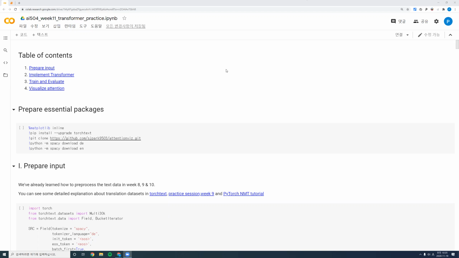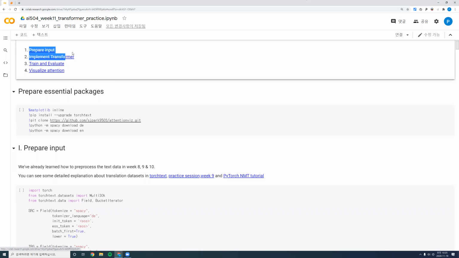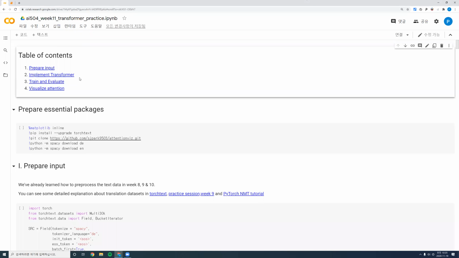Hi everyone, this is TA Seongjin Park, and in practice 11, we will do the neural machine translation with the transformer, which you learned this week. So this is the table of contents. We first prepare the inputs, and then we will implement the transformer from very basic building blocks to the full transformer architecture. And then we will train and evaluate the implemented transformer, and the final part is to visualize the attention.